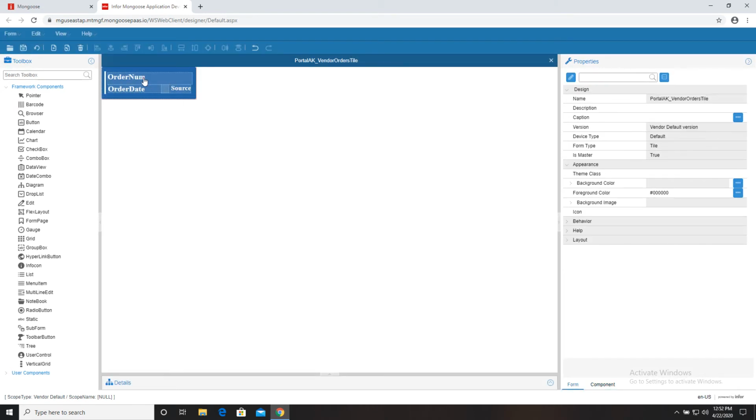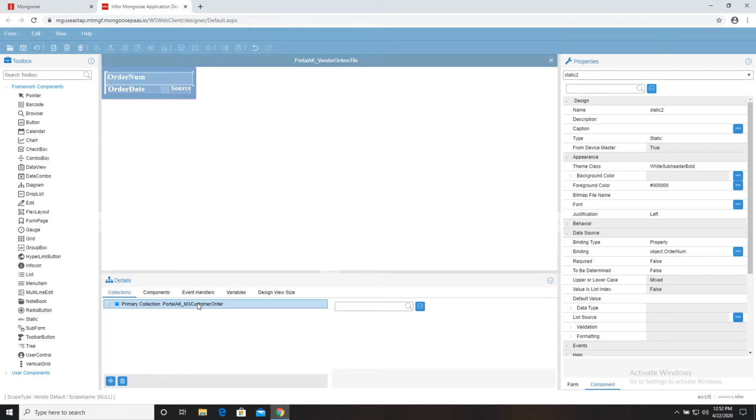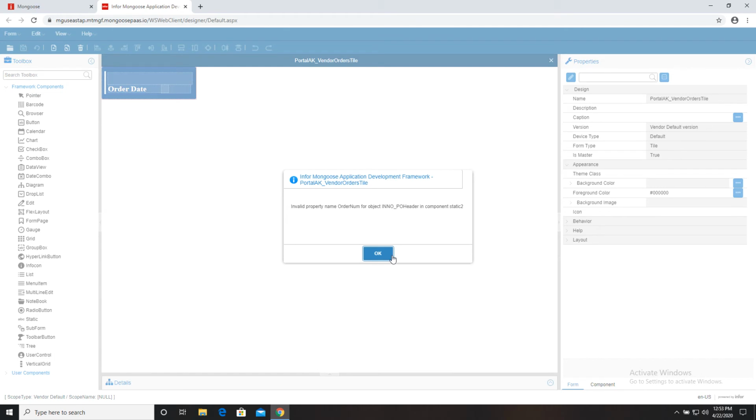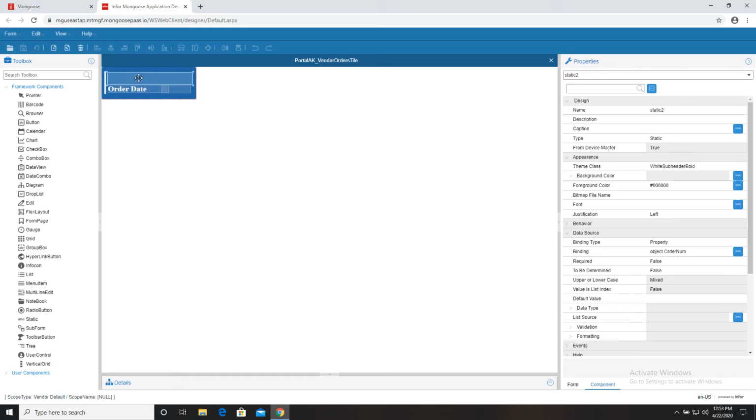Hit OK. Click on the details pane, and we're going to change the primary collection for this form. Set it to INNO underscore PO header, and then regenerate. When you reopen the form, you're going to see a few errors.